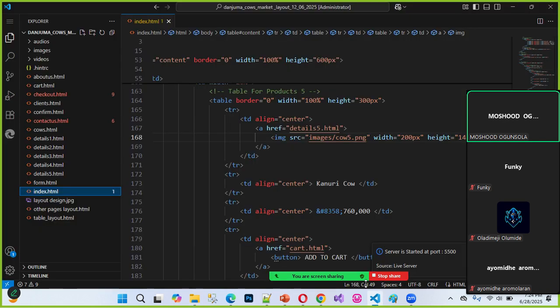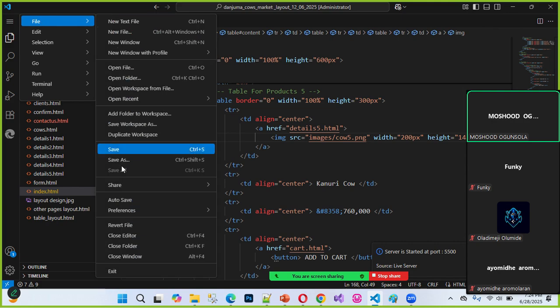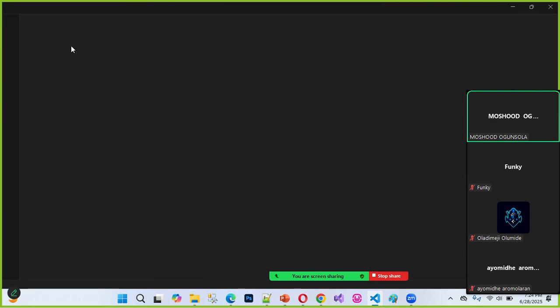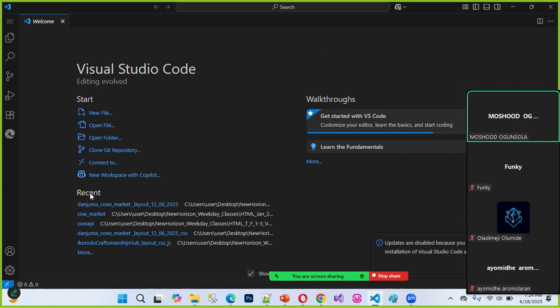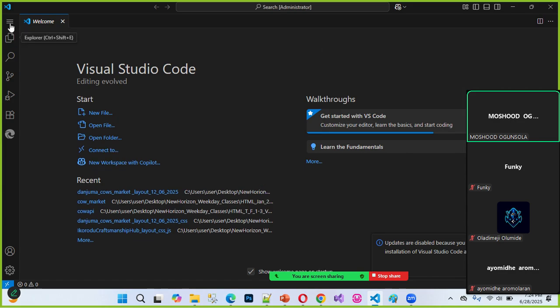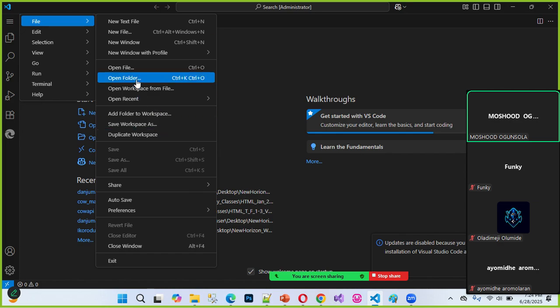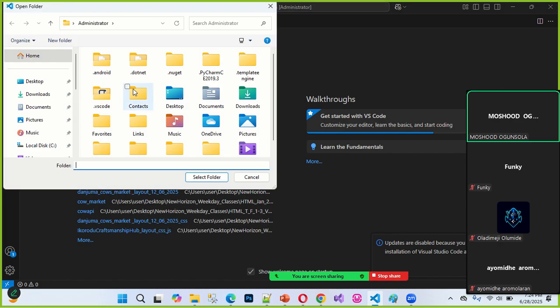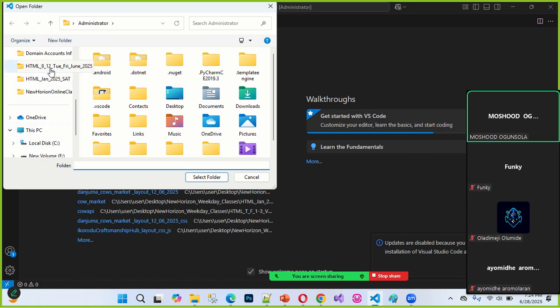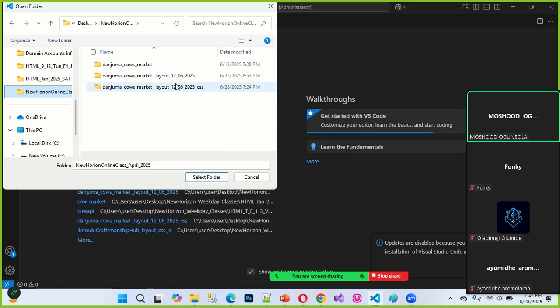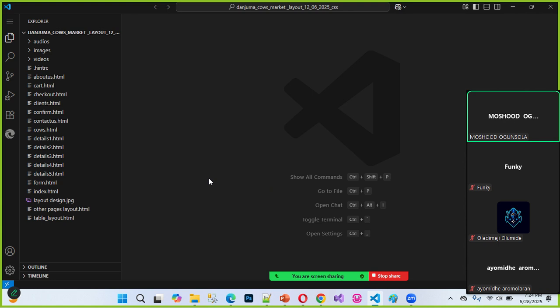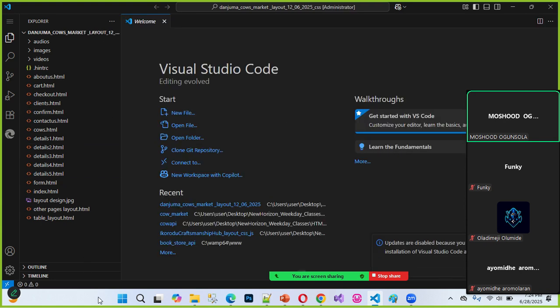I will return back to my Visual Studio environment here, because that's what we are going to use. I will close the current folder so I can now open the new folder I just created. I click on file and select open folder. I will go to the location where the folder is saved, and here is the folder I just created. I'll click on select, so the page is now open in Visual Studio Code.